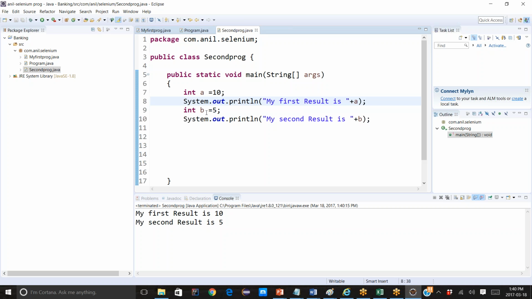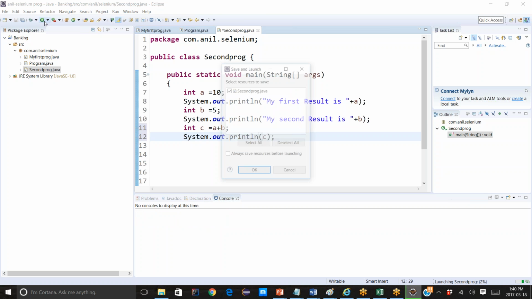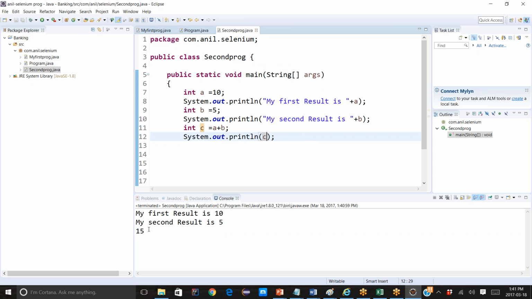If I want to add, what I need to do, next line I will say I want to add it. Let me add the two values here. I'll say int C is equal to A plus B. Sys out. I'm adding both the values here and put the C value there. And let me print that. 15. See here, it added and put the value as 15.